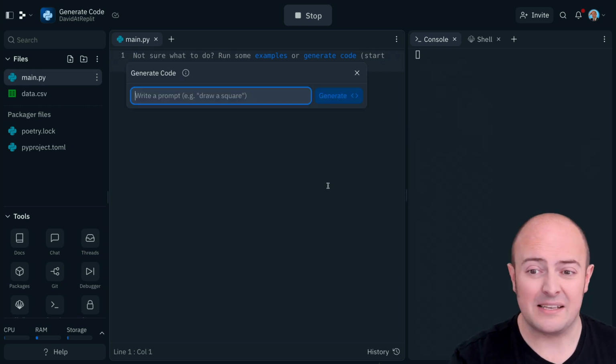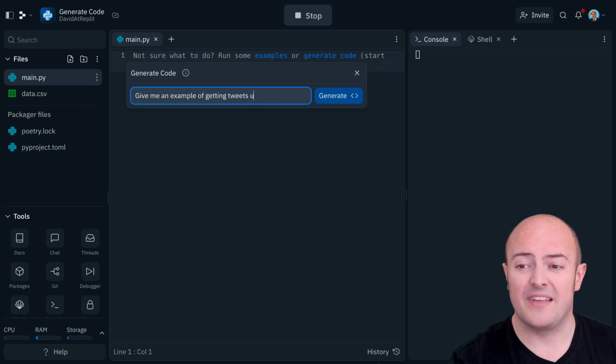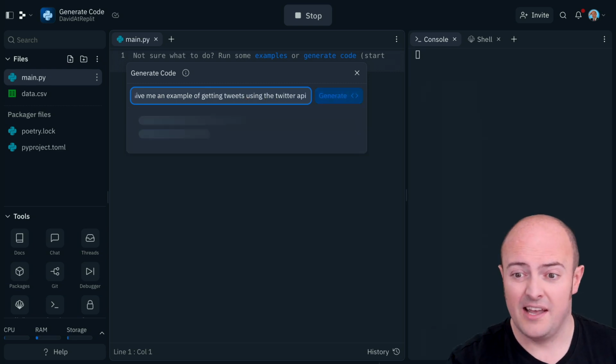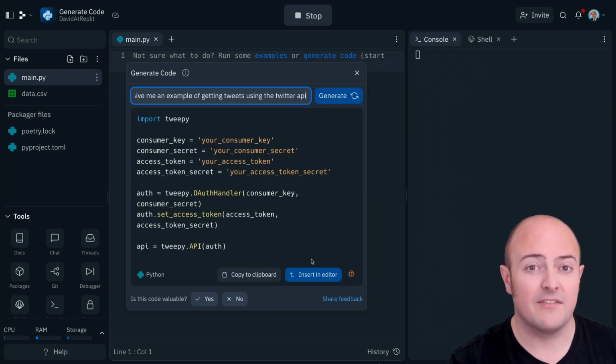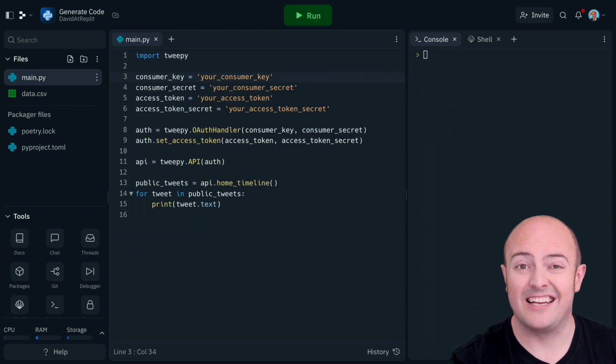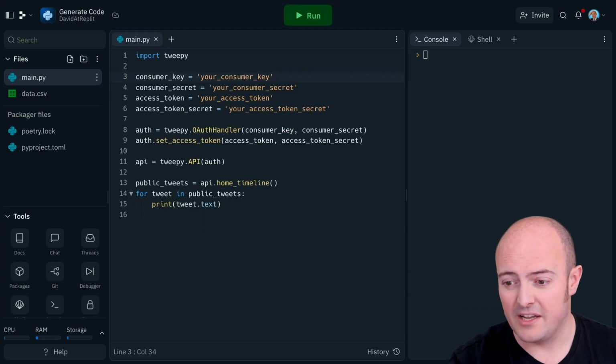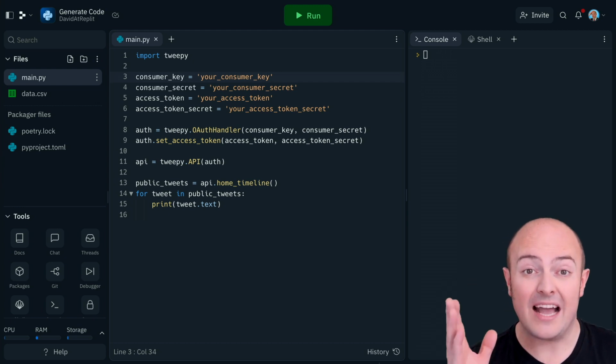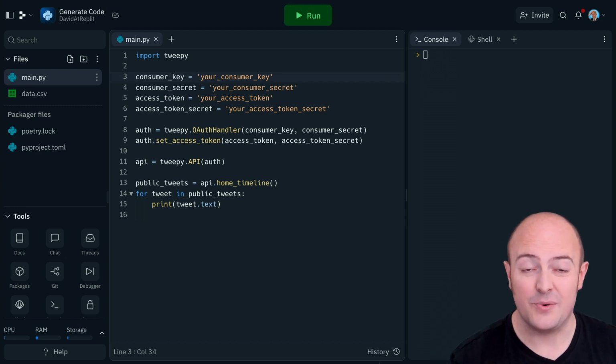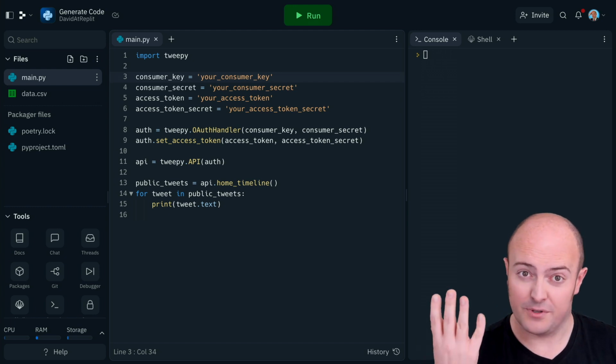If I just ask it something as simple as, give me an example of getting tweets using the Twitter API, it'll create the code for us. Now, of course, we will have to go and provide our keys and our tokens because we do have to go and register for that with Twitter to get access to that. But that code there accesses the tweets via the API and shows them on the screen.